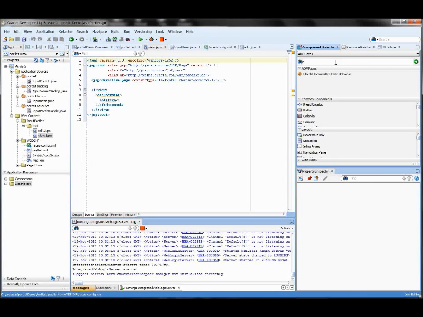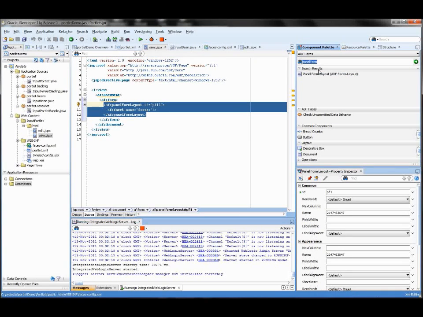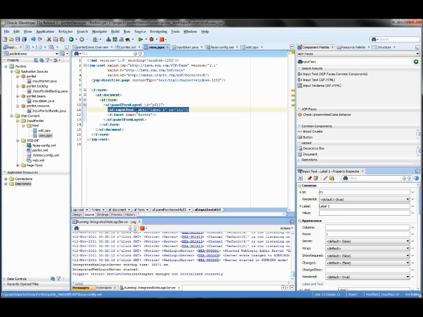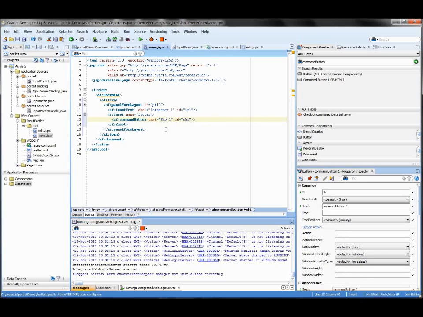First of all, I'm going to drop a panel form layout to put my input text and command button in. So input text, put it here. Instead of label, I specify parameter 1, and a command button. Alright. And I put it in the footer, and I say save.